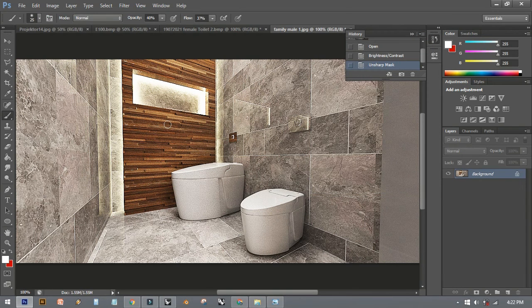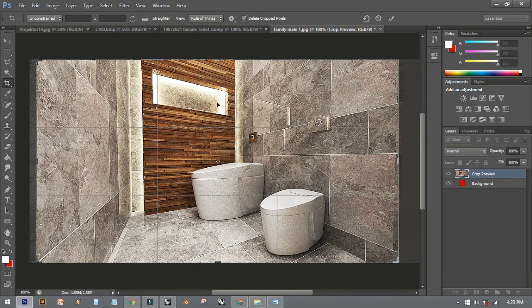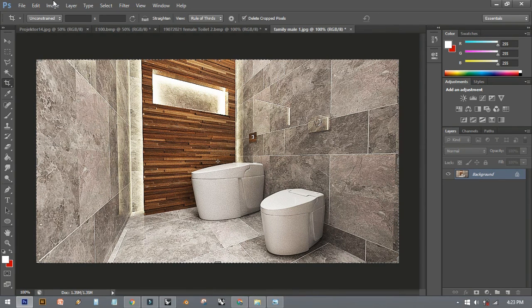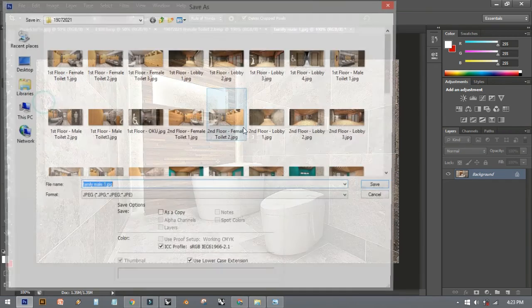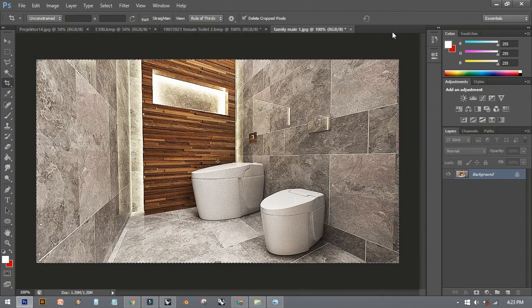There you go. They said they want to crop also, so you can crop. For example, if there is an area that you want to hide, you can crop the picture. Using the crop tool, you draw the part that you want to keep, press enter, and then you can save it as JPEG. Alright, there you go. So this is how I always do it.